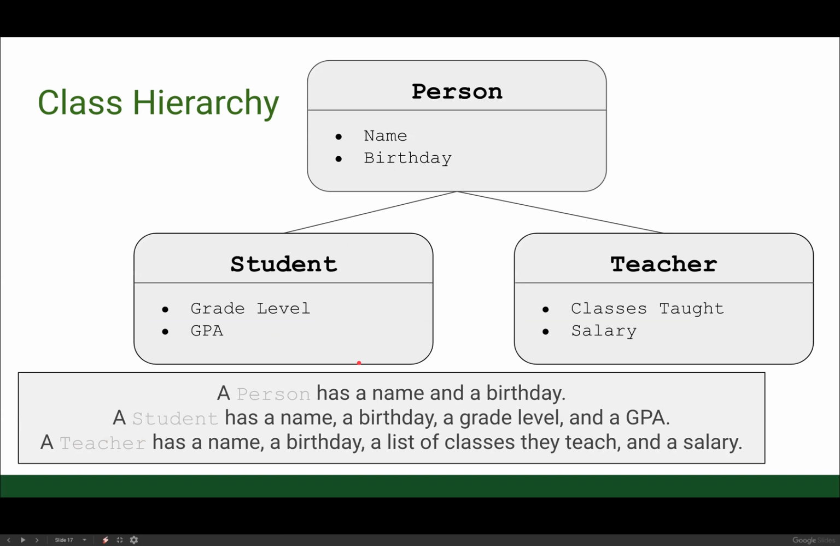So if we think about what kinds of things each of our different classes has, a person has a name and a birthday, a student has a name, has a birthday, has a grade level and a GPA, and a teacher has a name, a birthday, a list of classes they teach, and a salary. So our name and birthday are shared between all three, and then each of our two subclasses has its own distinct attributes.